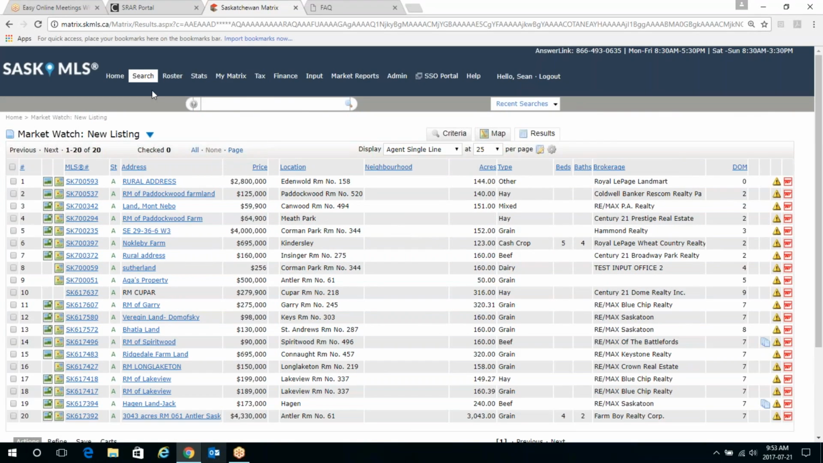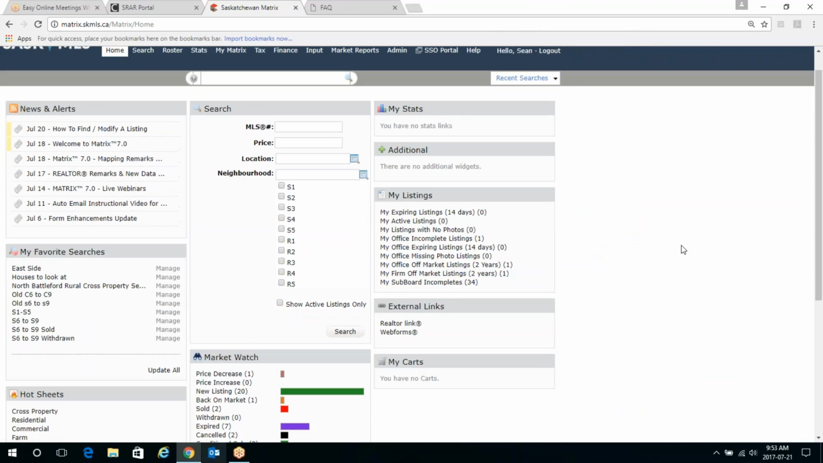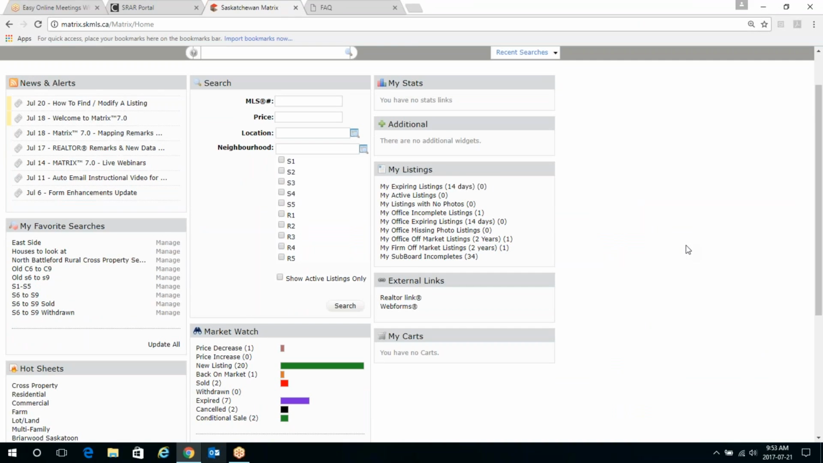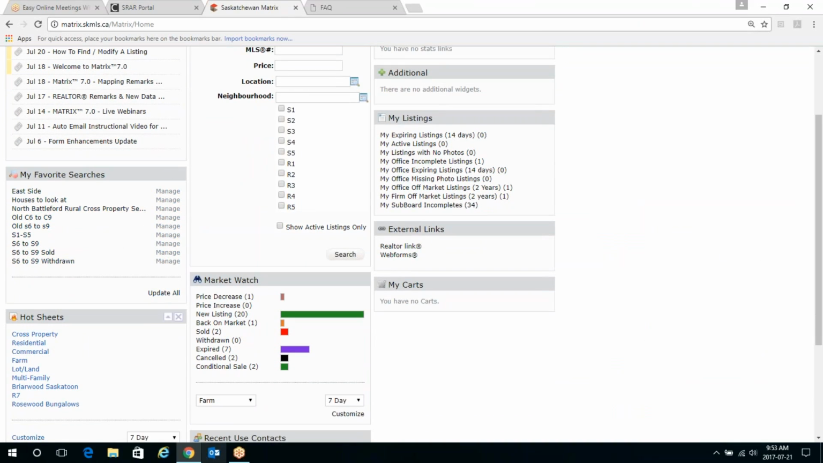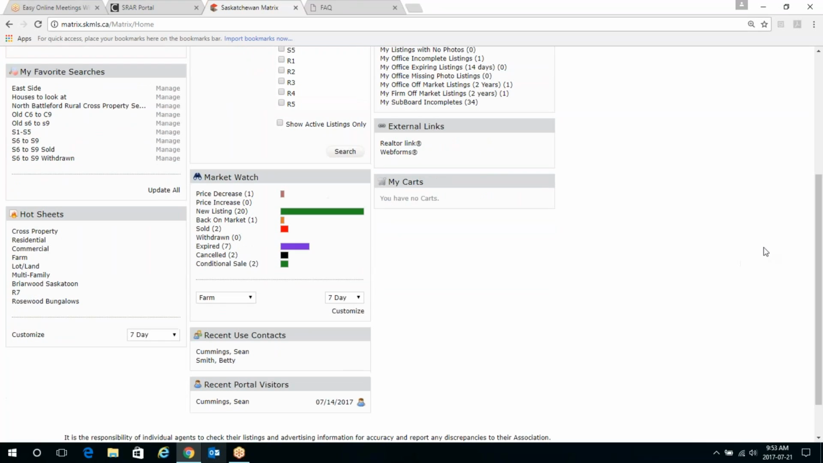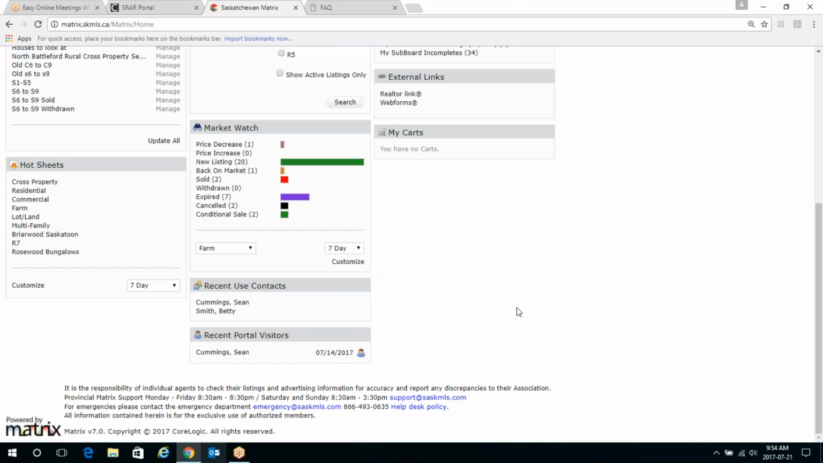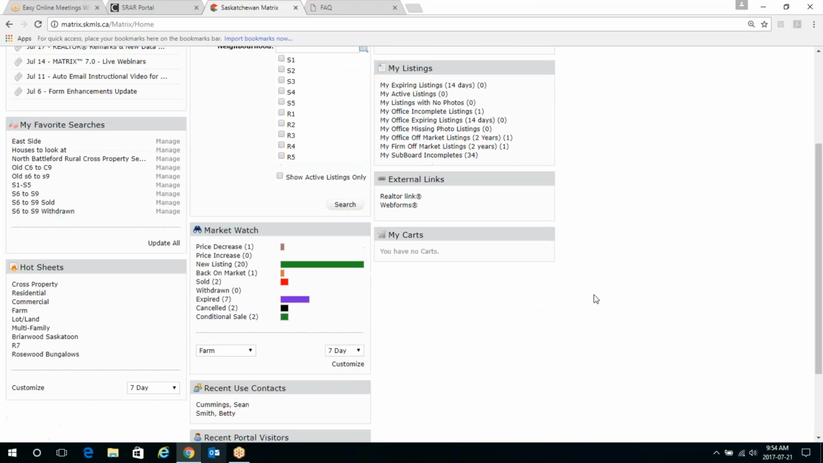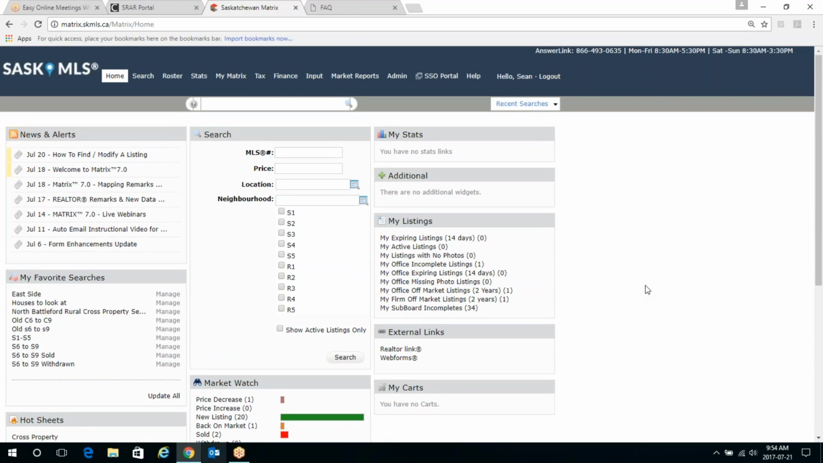So it's entirely up to you as to how you want to set this up for yourself. Your Market Watch widget is your Market Watch widget. And again, you can set up today's listing activity for yourself as a hot sheet. That's what's so great about Matrix 7: it's very, very user-friendly and customizable. So you choose how you want to utilize this. I'm going to proceed forward here with a couple of other widgets. We've got recent use contacts, same as what was on the old system. We've got recent portal visitors, people who visited your portal. It's going to show up on the main page, but this is what you're going to like a heck of a lot now.